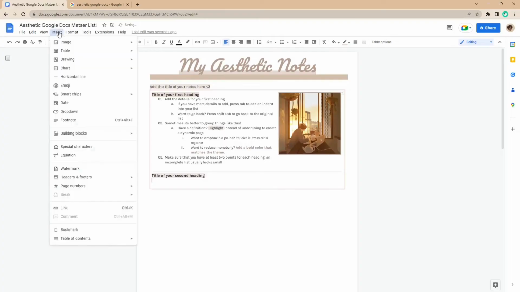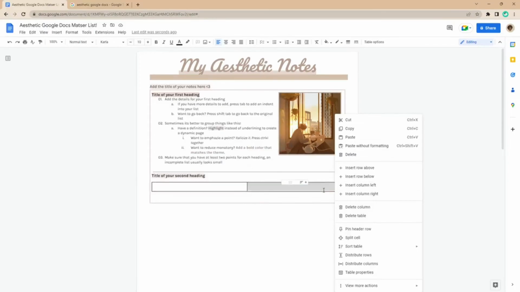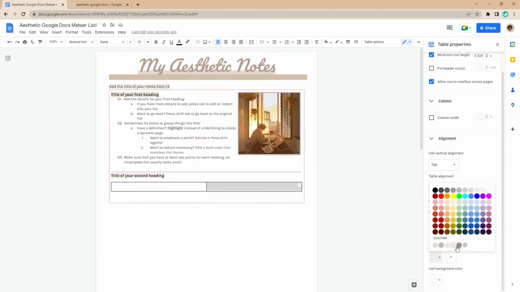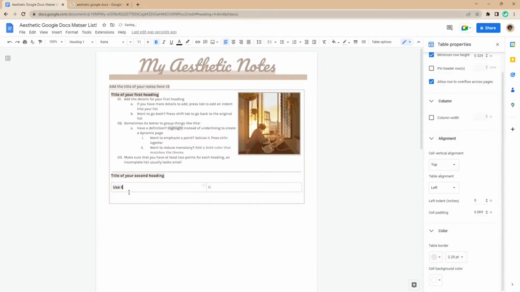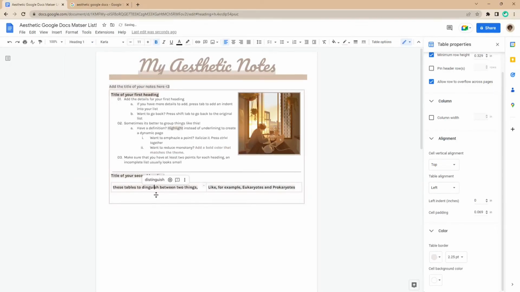I like to add a 2x2 table into the tables usually, and I use these 2x2 tables to compare and contrast things. Now I just wanted to show you that there's a lot of other functions you can use, and this is a faster way to change the border. If you right click on that table, it just pops up the table properties. But I like to use these tables to distinguish between two things, for example eukaryotes and prokaryotes. If you're taking AP Bio, you know what I'm talking about.